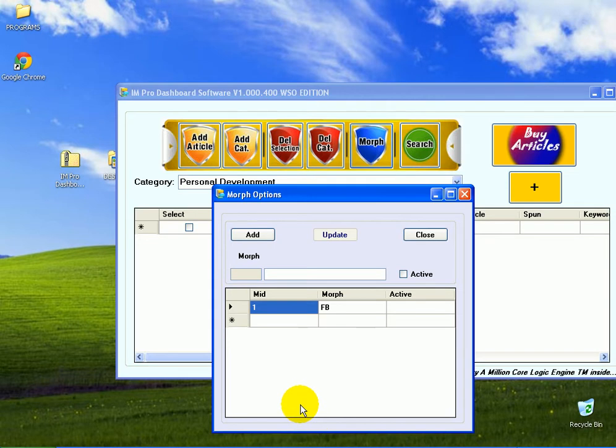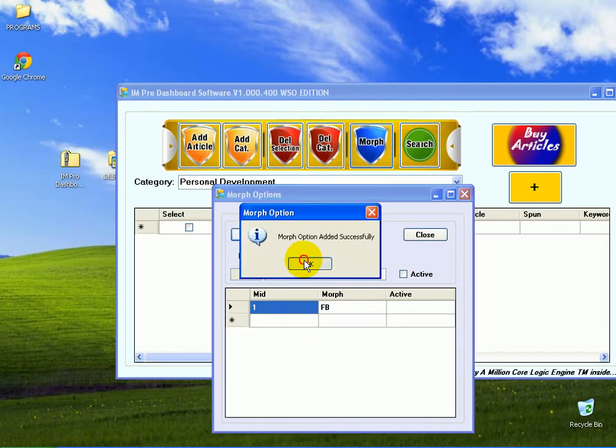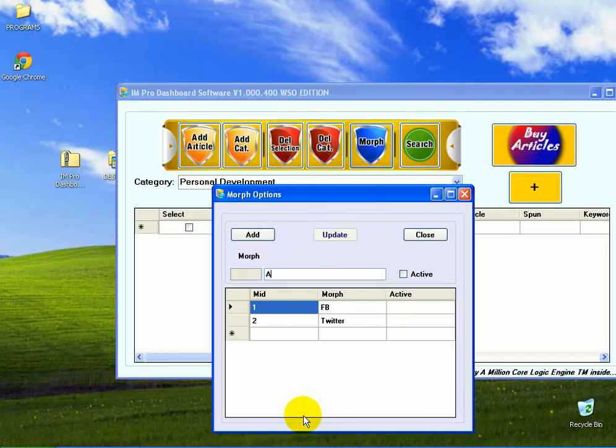So next we can add in Twitter, and we add that in there. And then let's say we're doing article marketing, and then we've got YouTube. And then we've got our blog.